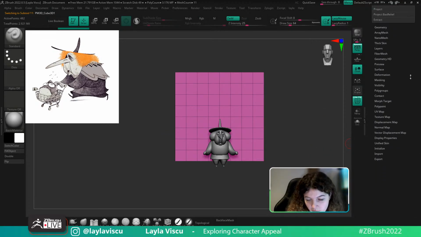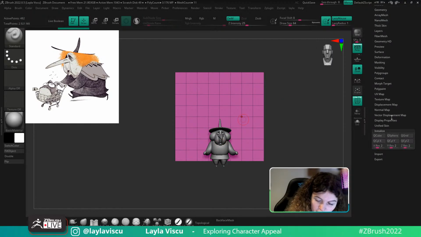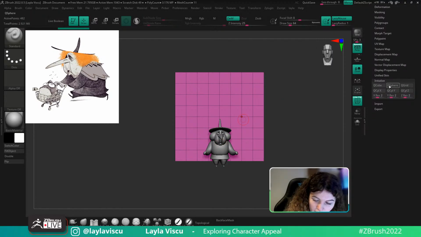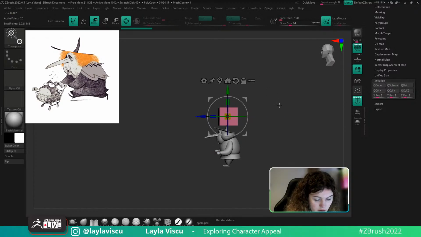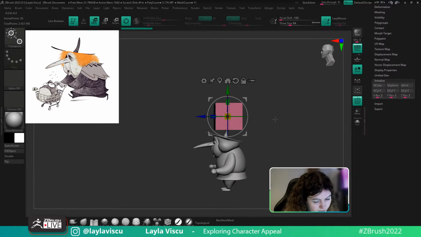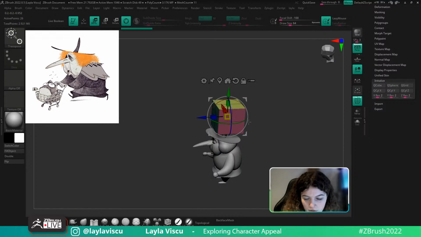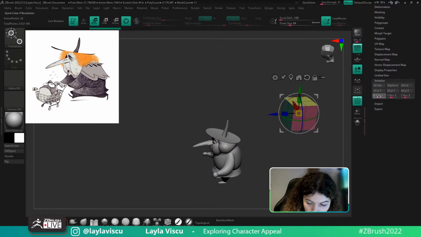Start with our shopping cart. I'm gonna drop down the cube, go to initialize palette, and click cube, which will give me a really nice topology. I might want to add more divisions, so let's say 6.